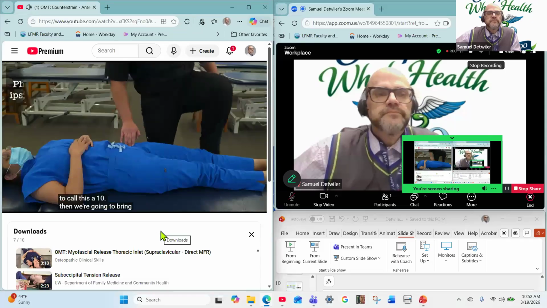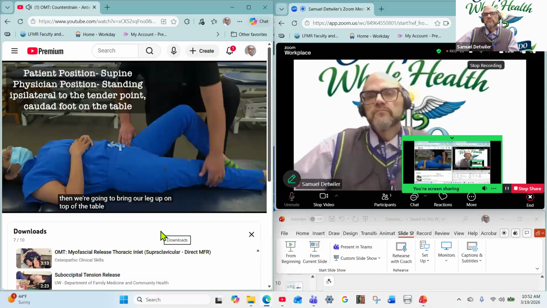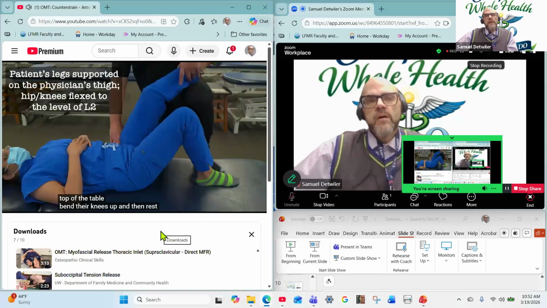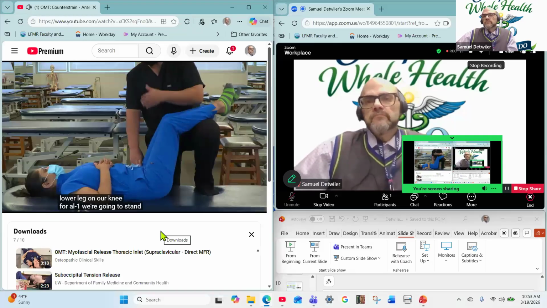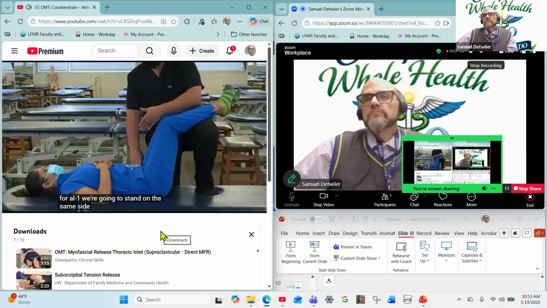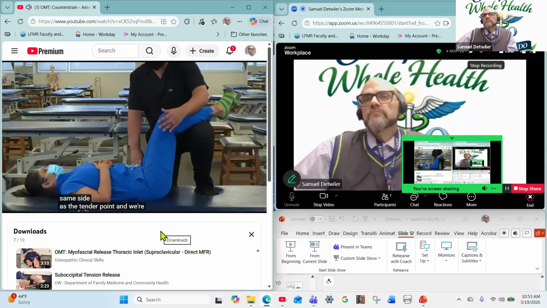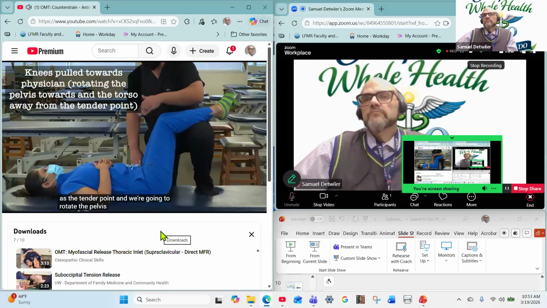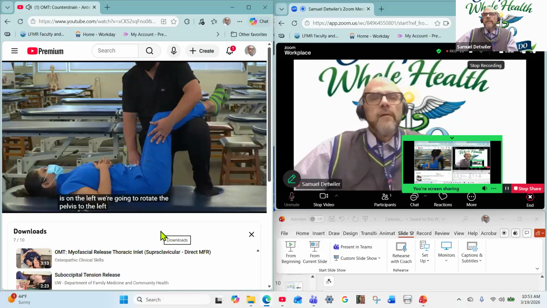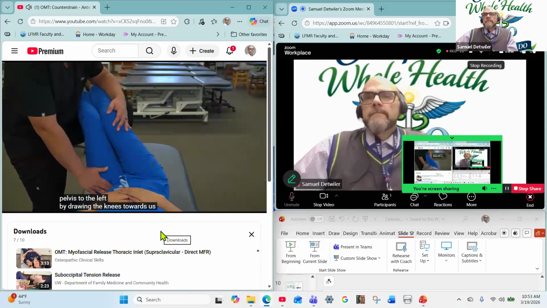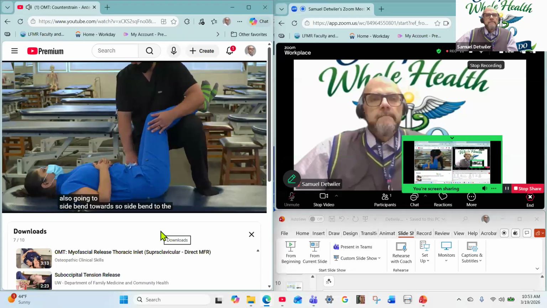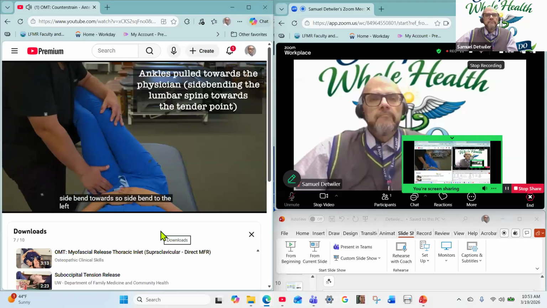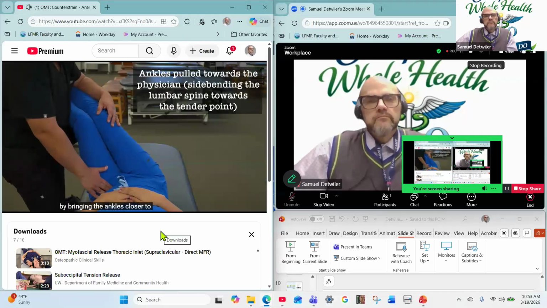To bring our leg up on top of the table, bend their knees up, and then rest their lower leg on our knee. For AL1, we're going to stand on the same side as the tender point. And we're going to rotate the pelvis towards that tender point. So the point is on the left. We're going to rotate the pelvis to the left by drawing the knees towards us. We're also going to side bend towards, so side bend to the left, by bringing the ankles closer to us.